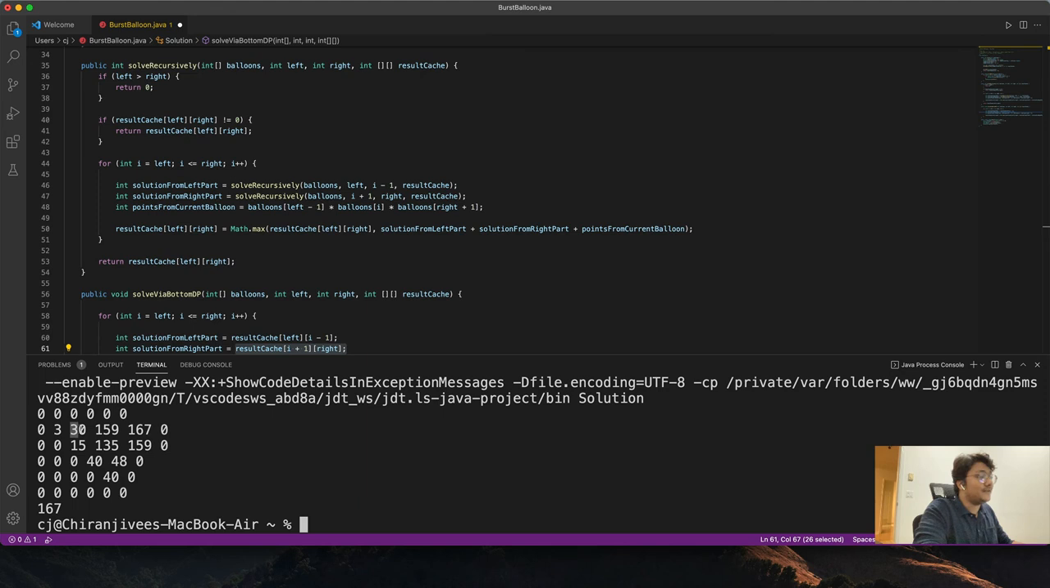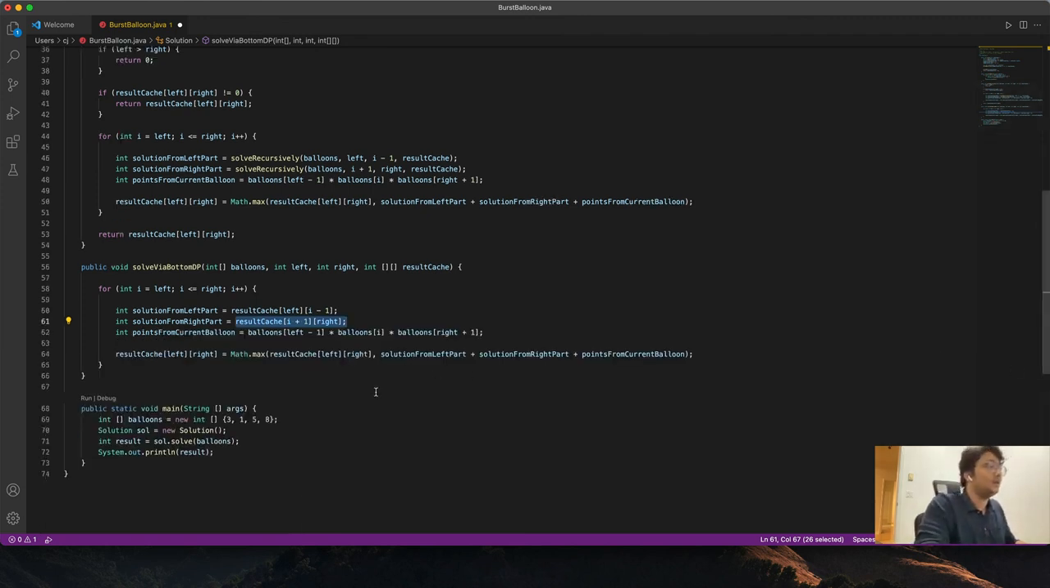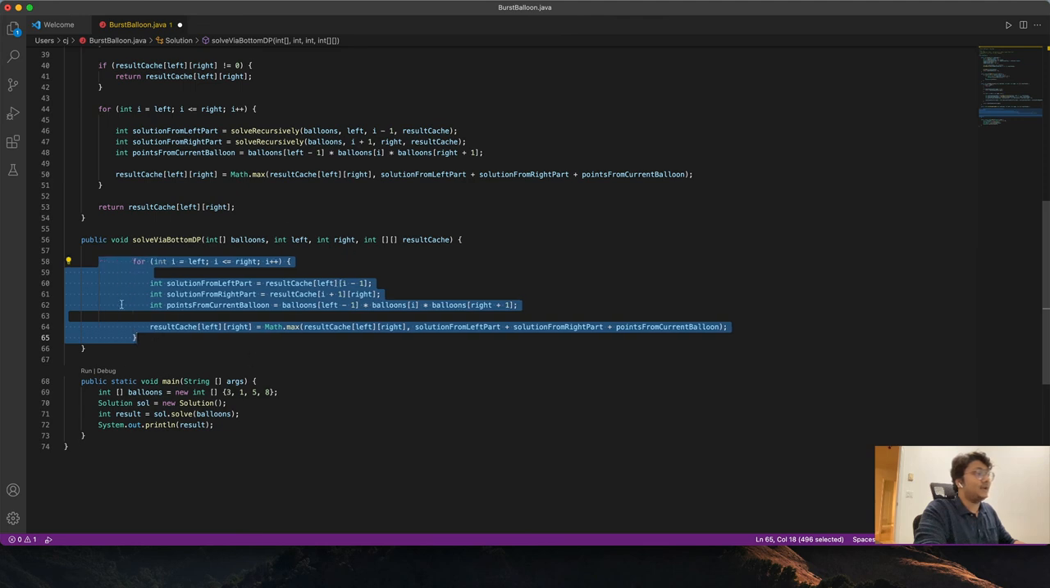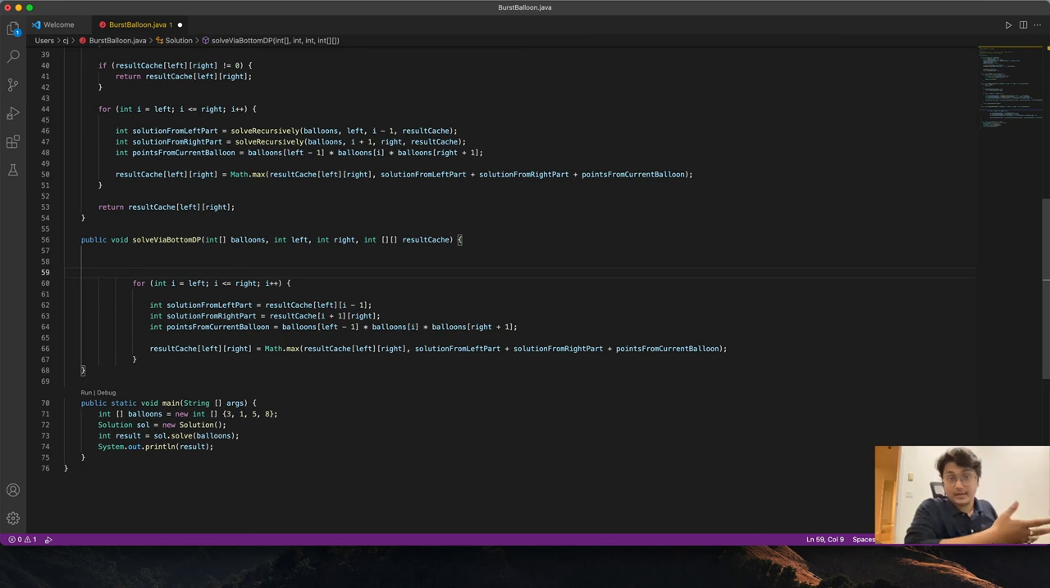If you come into this diagonal, this index is 1 2, this index is 2 3, this index is 3 4, which means every time on every iteration we are increasing the size of subarray by 1. Okay, so let's keep this solution as it is, and let's try to add the extra iteration.